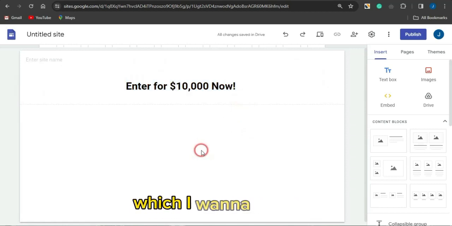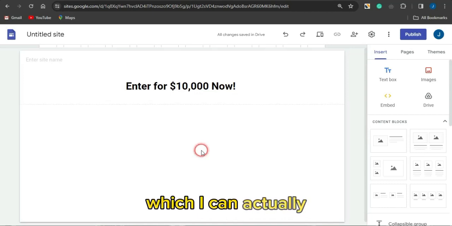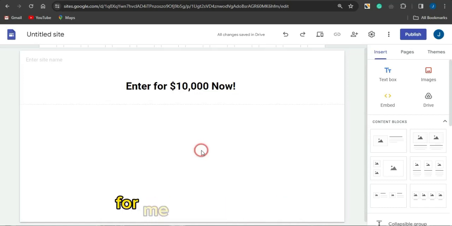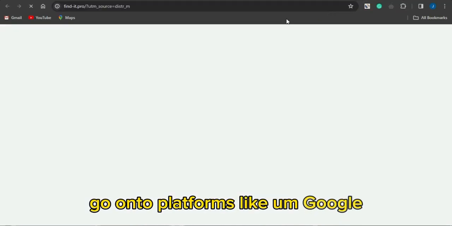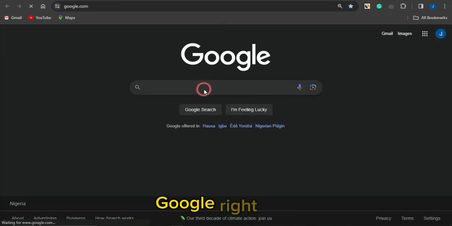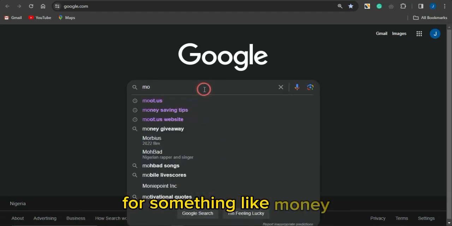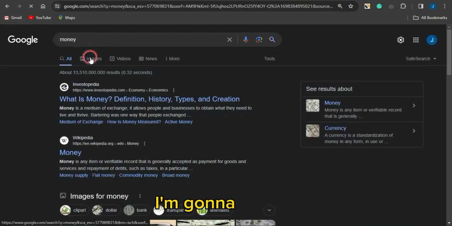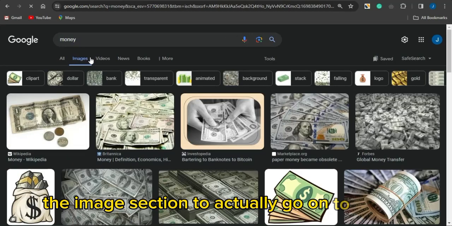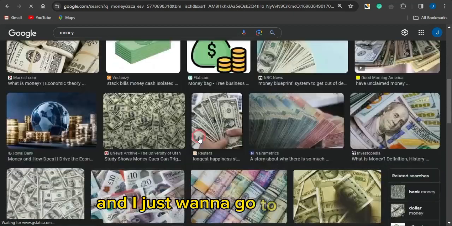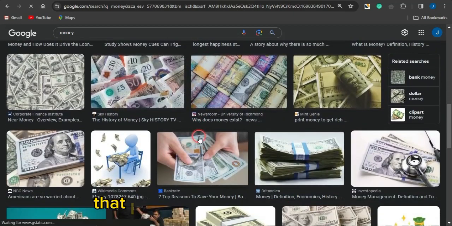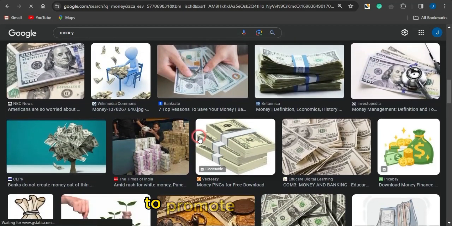The next thing which I want to do right now is to actually get a very cool image which I can actually use that is going to get a lot of people's attention right now. So for me to do that right here, I can actually go onto platforms like Google. So if I do go onto Google right now and I search for something like money, I'm going to go into the image section to actually go into seeing lots of cool images about money right now, and I just want to go to selecting one cool image that I can actually go on to using to promote my offer.